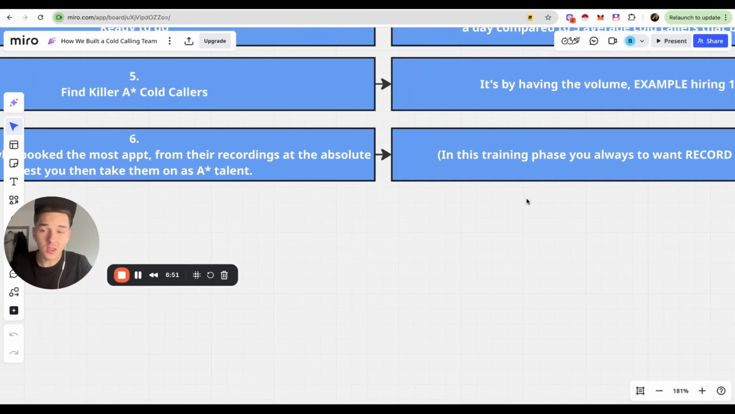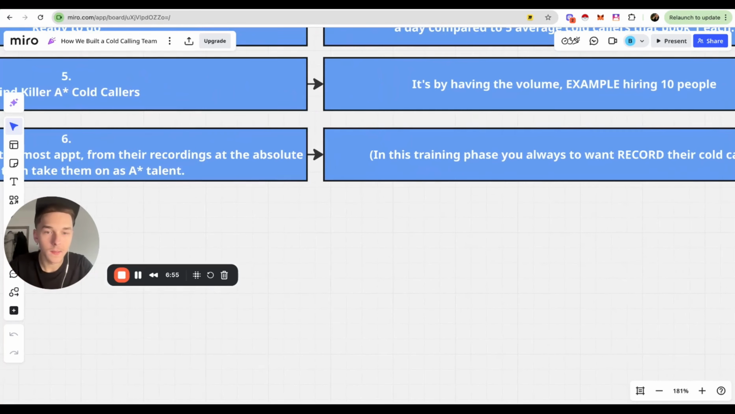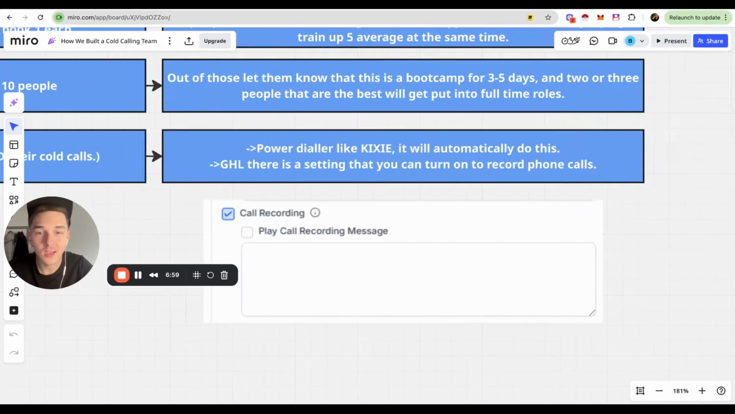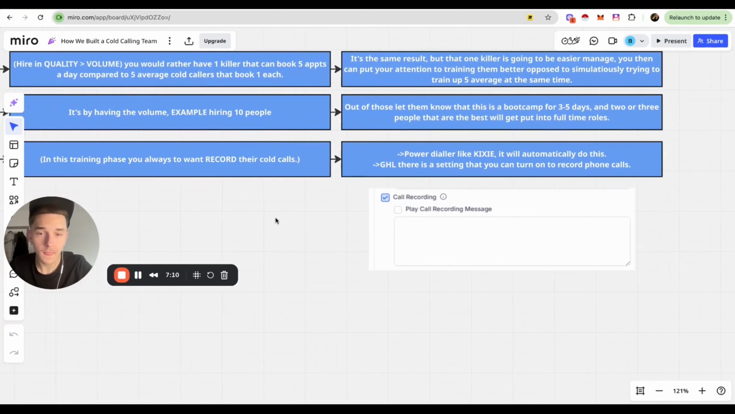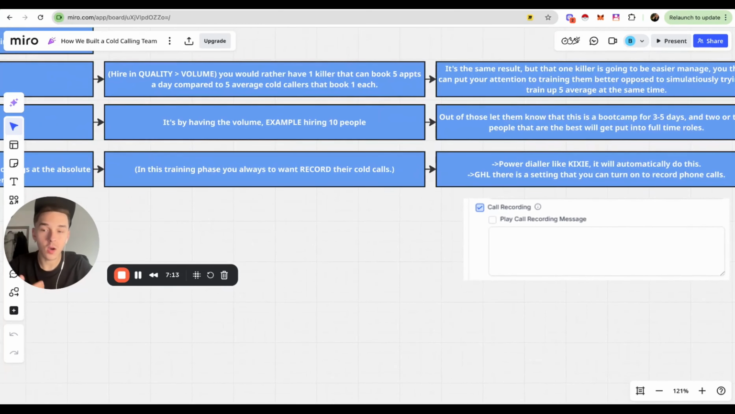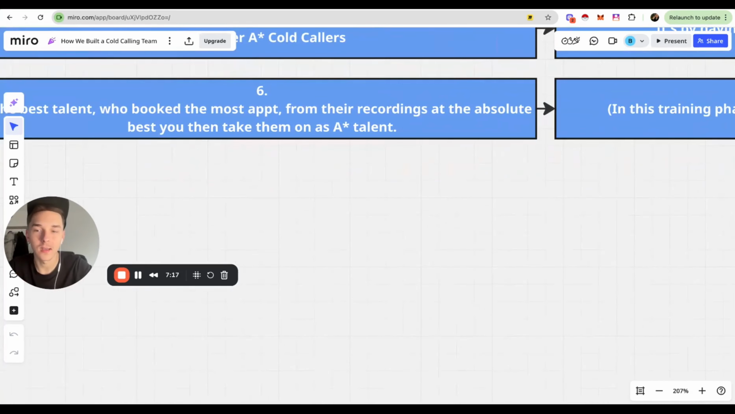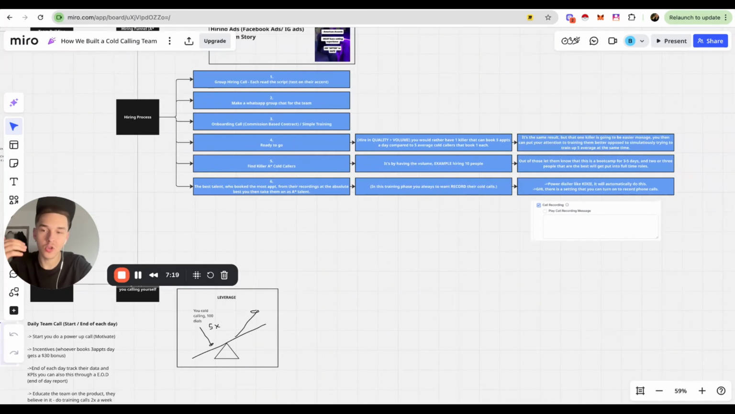For each cold call they make, this is where you want to record. In this training phase, you also want to record their cold calls, and you can easily do this with a power dialer like Kixie because it automatically does this, or even go higher level. There's a setting you can turn on to record phone calls, and it's just call recording. It's as simple as that. And then you can constantly review it. That's where you're going to find the A-star talents, shortlisting them as the list goes down.